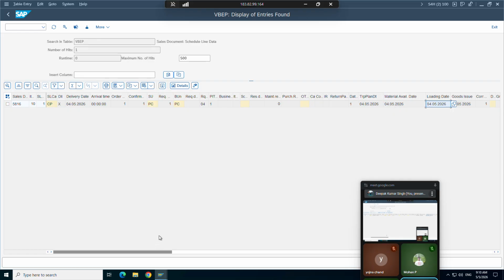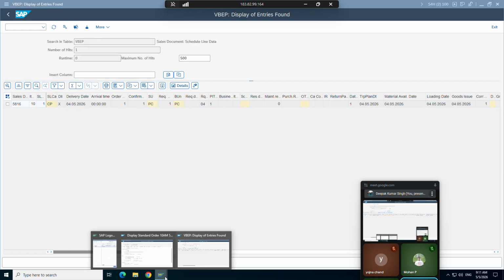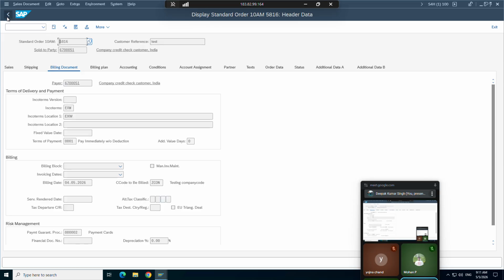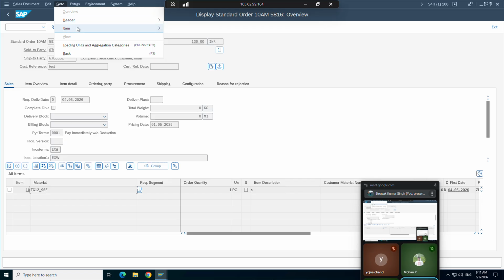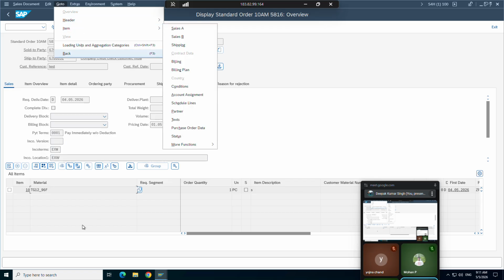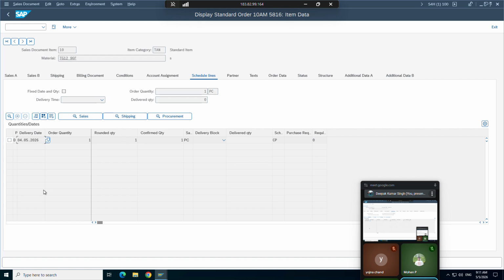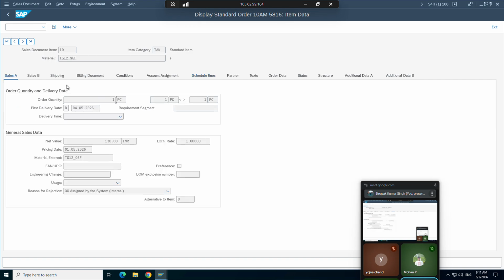And how can you see this in your sales order? Here I am in the header. I'll go back to go to item. I'll double click here, or I can go to this menu also, go to and item. This also I can do. If I just double click, I go to my item. This is the schedule line data.